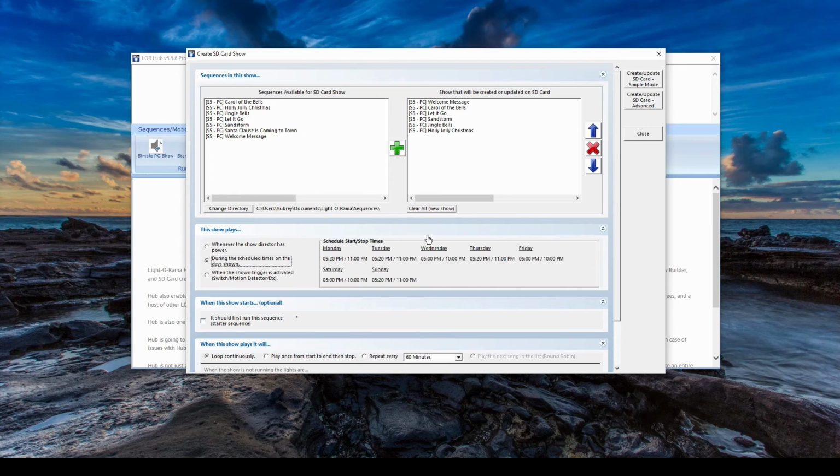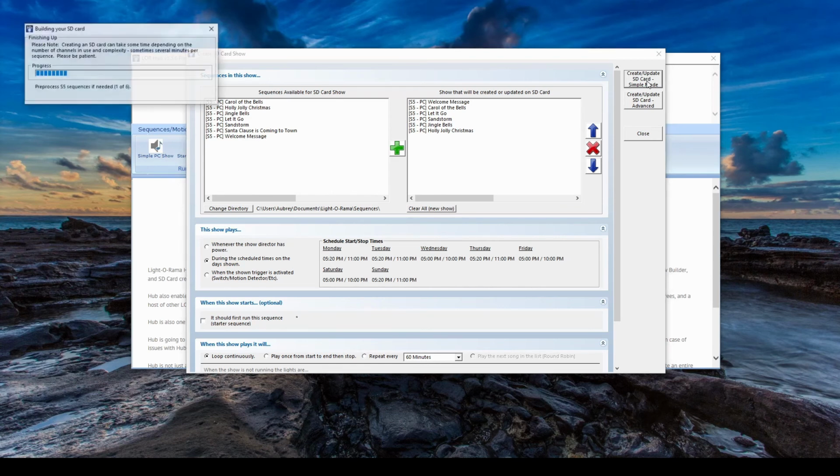At this point, most users will be able to click Create or Update SD Card Simple Mode. It may take a few minutes to build the card, especially if you have a large number of sequences in your schedule or channels in your display.